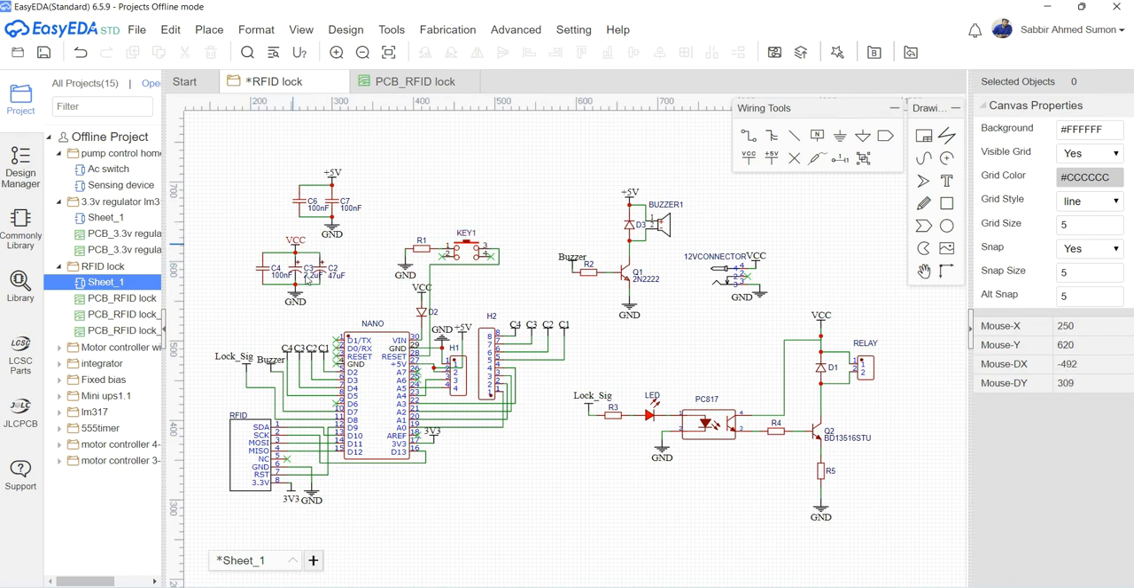We have three capacitors across the VCC and ground pin, and we don't have any external 5-volt regulator for this project, as the Arduino Nano has a 5-volt regulator which can deliver up to 200 milliamps of current easily, and we only need 5-volt current for this buzzer, for driving this buzzer.